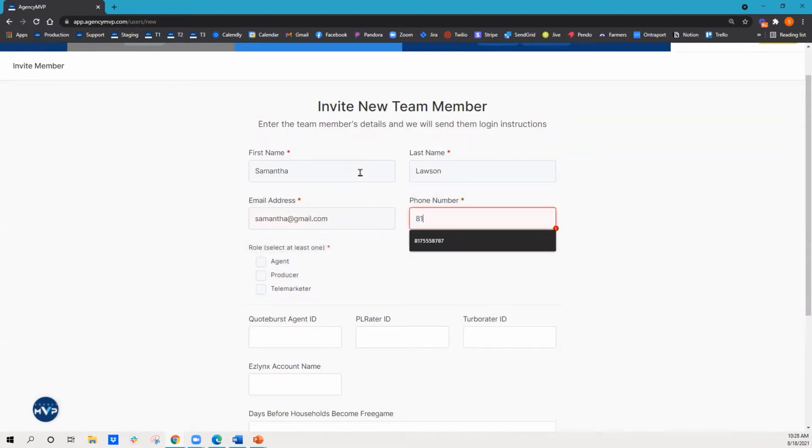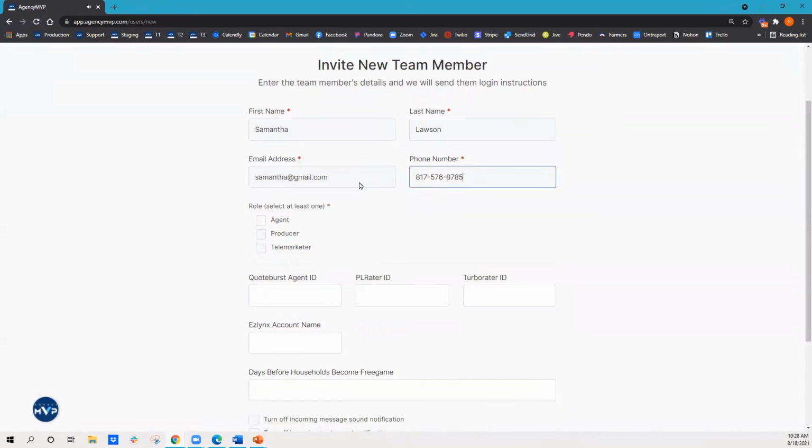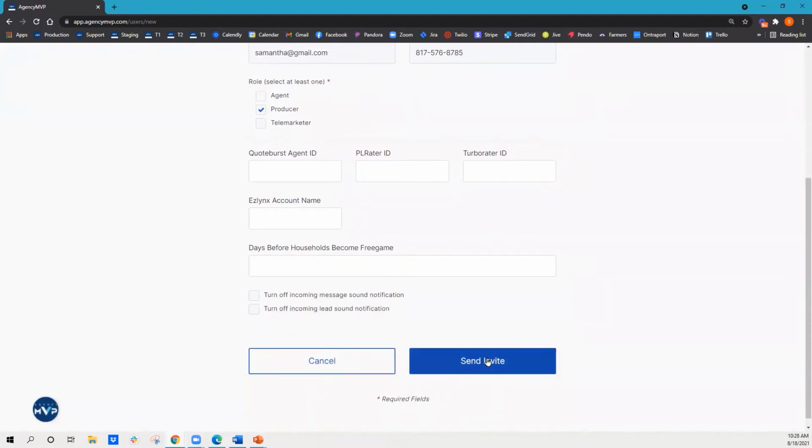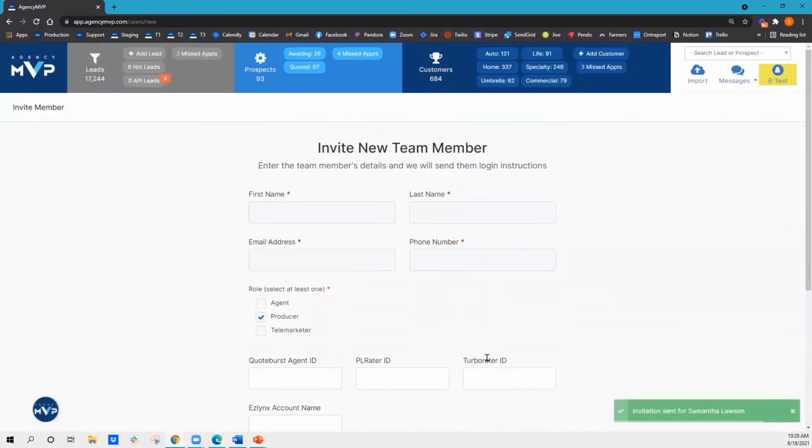The phone number, I would recommend that you put in their office phone number. That's the phone number that we will be contacting if we have any questions or need to reach out for training. Mark them as a producer, sort of sales staff, and then click on send invite. Once you click send invite, they will receive an invitation for MVP. They're going to open up that email, click on accept invitation, and then they will set their password, and then they'll be able to log into MVP.